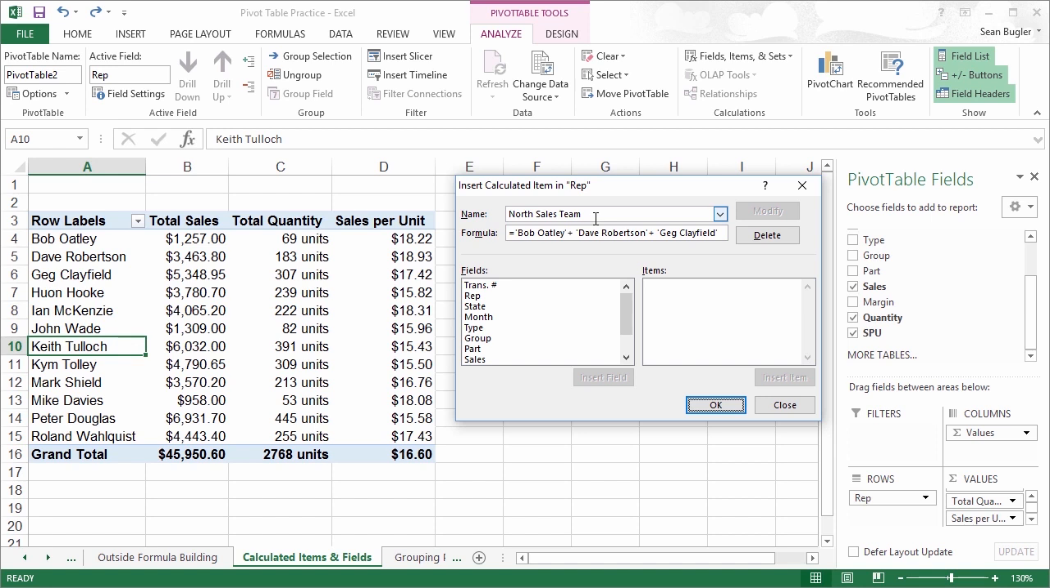I'll do the same thing again for the South sales team. This time clicking on the drop-down, you'll notice that there's now a North sales team option. I'm going to go ahead and type in South sales team. And we're going to clear out this field here. Once again, my South sales team, I know the individuals inside of it, but Excel doesn't, so I'm going to need to help it out.